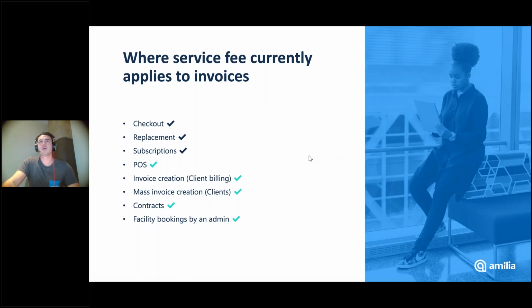Let's take a look at where the service fee will apply going forward. So again, it will be available during checkout for a replacement and for subscriptions, but also with any transaction done through the POS, for the invoice creation, the mass invoice creation, the contracts, and for a facility booking by an admin. So they will be more universally applied than in the past.